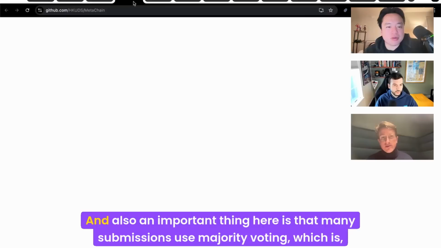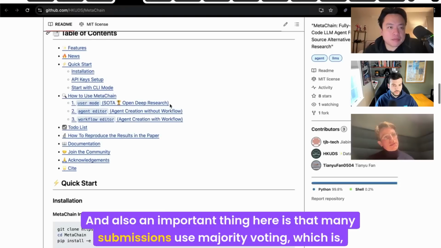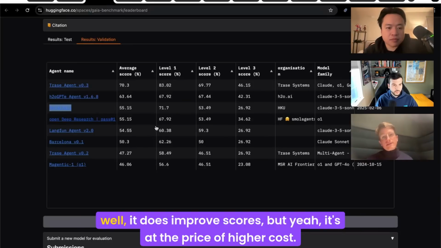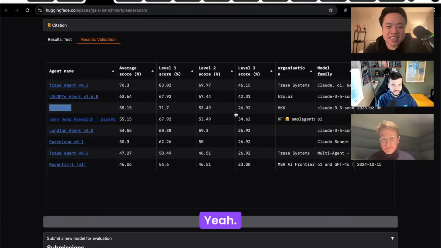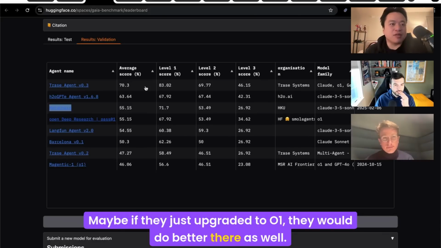Okay. And also, I don't know what Metagit uses. An important thing here is that many submissions use majority voting, which does improve scores, but at the price of higher cost. Yeah. So it looks like they use Claude 3.5 and O1. Maybe if they just upgraded to O1, they would do better there as well.